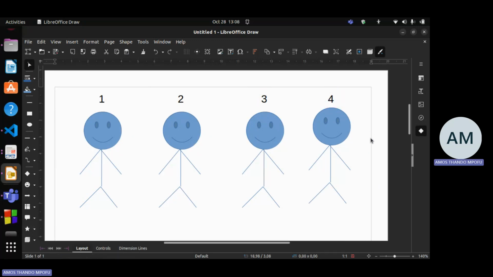So this is people in a queue, right? You see it's in increasing order: 1, 2, 3, 4. One meaning that this is the first person to be in the queue. This is the second person. This is the third person. This is the fourth person. So this is the queue, right? So basically, it's first come, first serve.